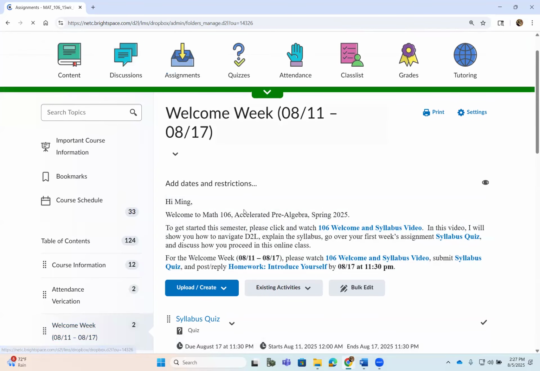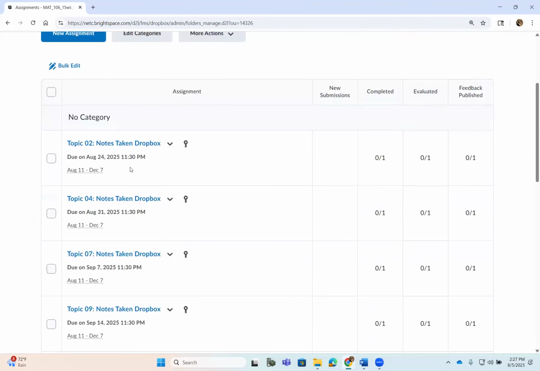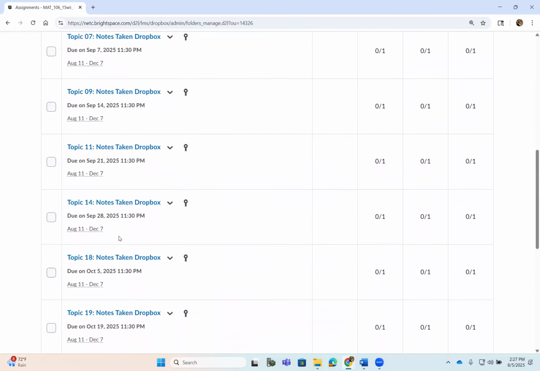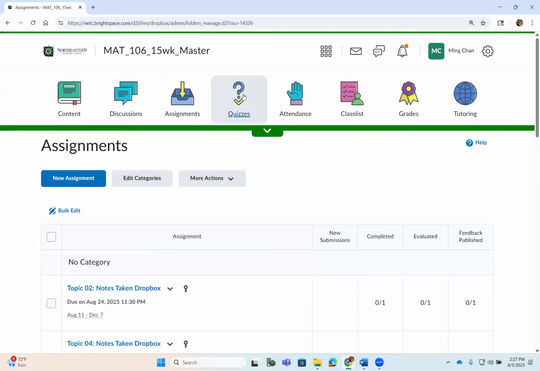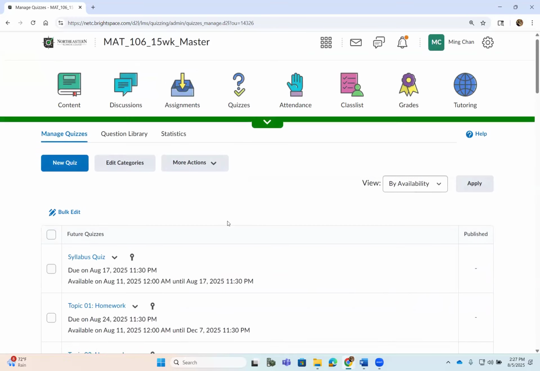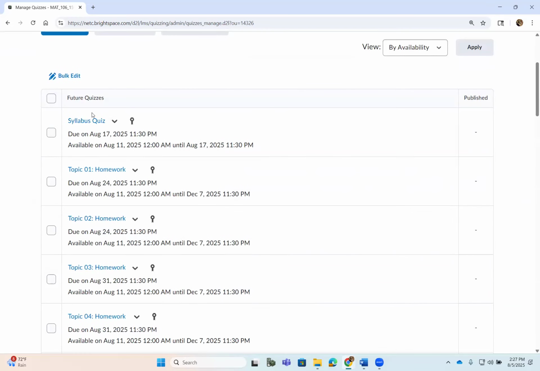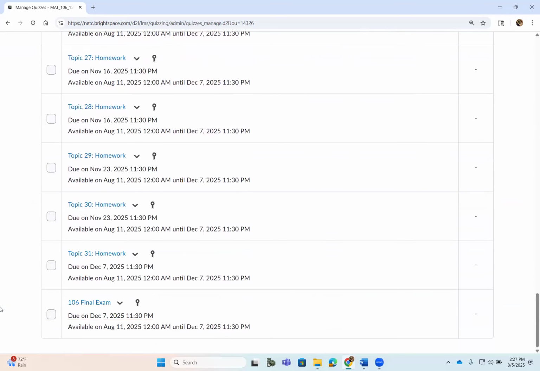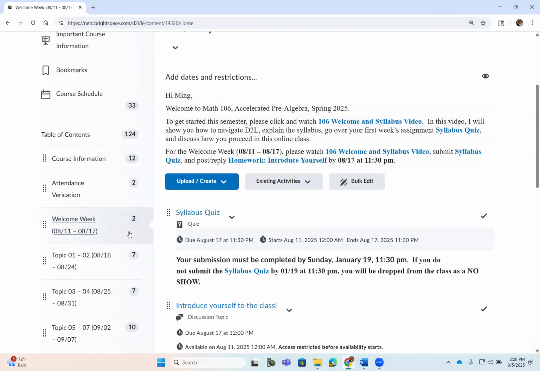If you click on Assignments, this is a list of all the note-taking Dropboxes. This is another way to access your Dropbox. If you click on Quizzes, this gives you a list of all the homework. The syllabus quiz is your first assignment, and the very last assignment for the class is the 106 final exam. Let's go back up, and of course, click on Grades to check your grades.